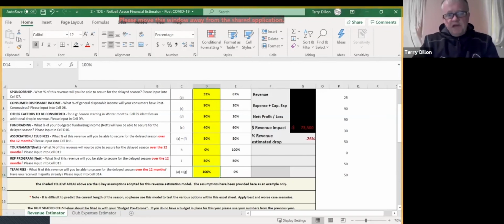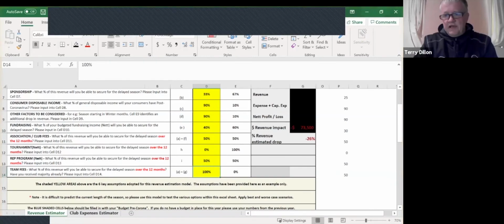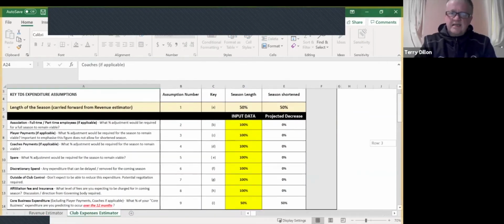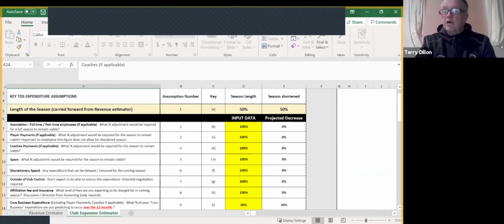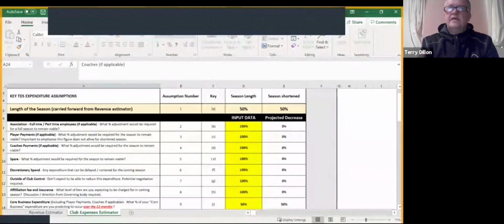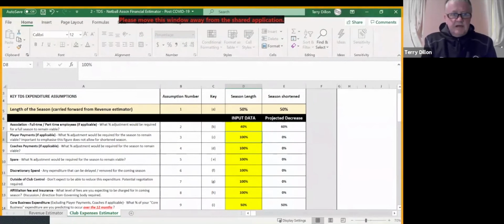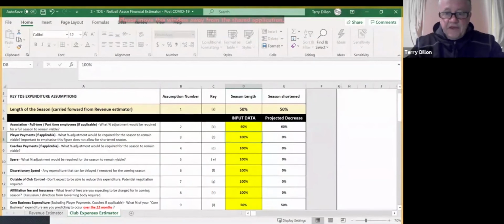And so we've just been through the revenue estimator. So let's say we go over here. We're going to go through some basic assumptions. So we've already said, look, it could be 6 months, it could be longer. Let's say we've got someone who's being paid 10 or 20 or 30 grand a year to administer the association. Let's say we can afford to put them on 2 days of the 5 days. That's 40%. Player payments for some of the netballers, we'll have to probably cut that, let's say 50%.